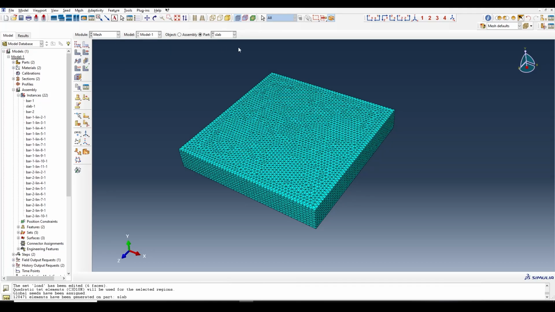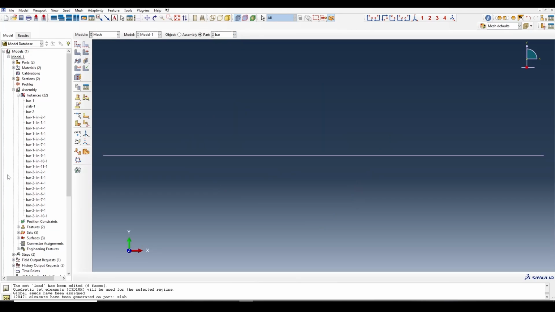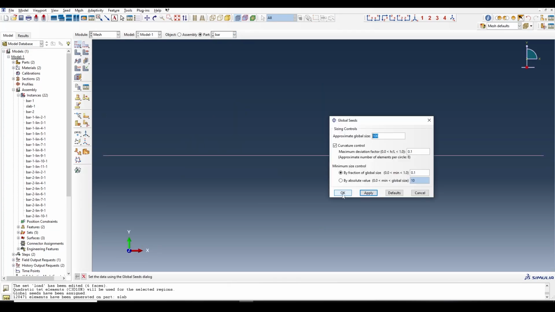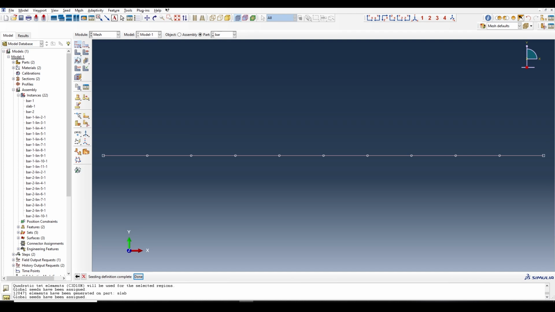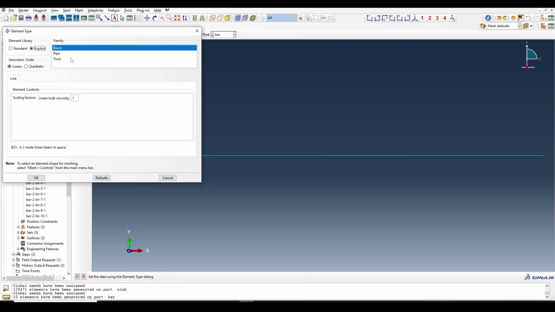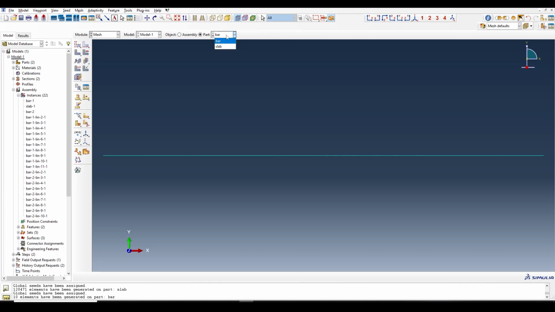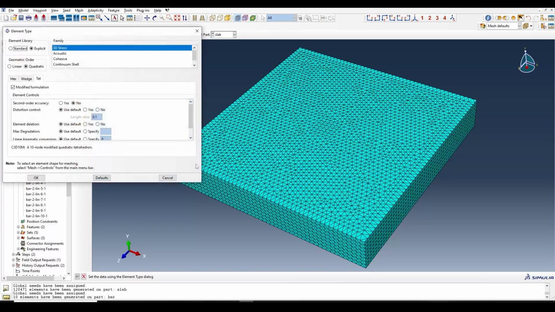Now we need to mesh the bar. Just mesh default. Okay, assign explicit truss element. Similarly in slab, assign explicit 3D stress element, that is tetrahedral.